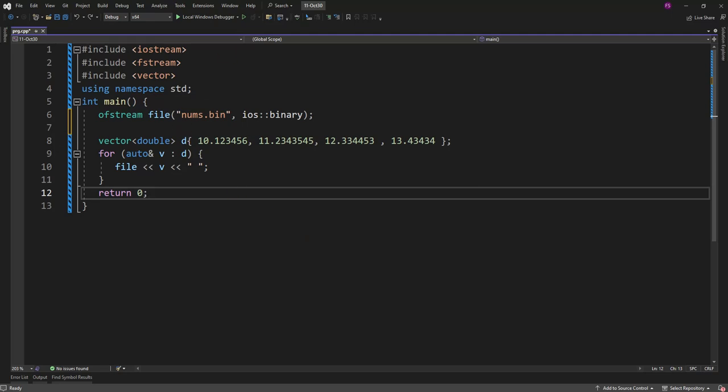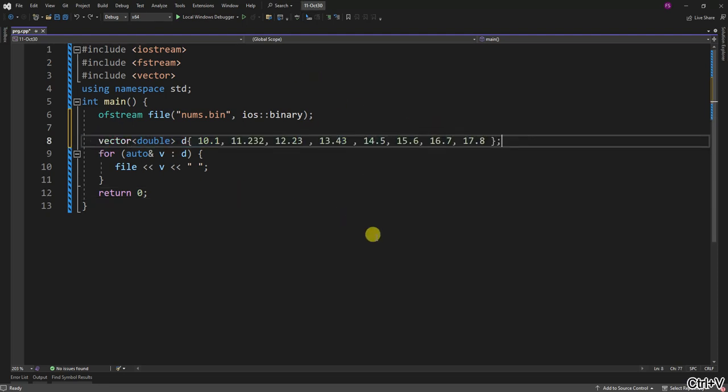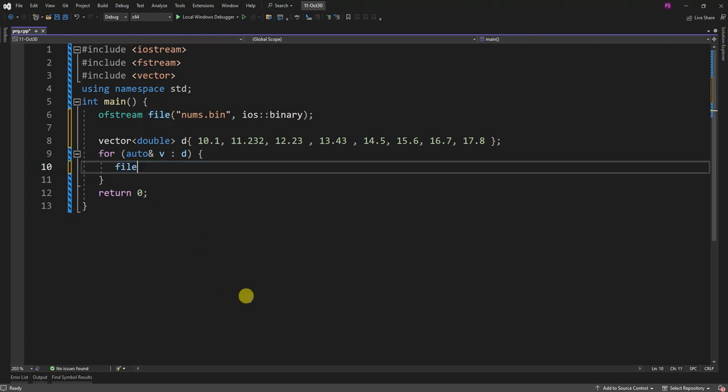Now I'm going to have the vector that we had. I'm going to make it a bit bigger, so the vector that we have will have more values in it. That's my vector. Then I'm going to go through them one by one. And instead of writing into it like that, I'm going to write into it with the write function.